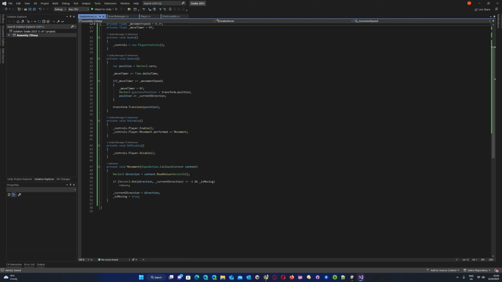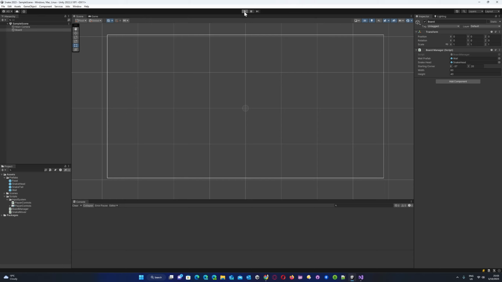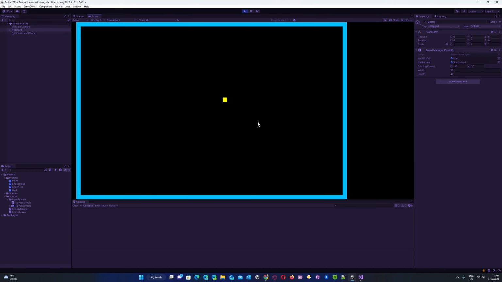So we'll go back to the editor. We will now press play, and we can see that it's now moving left, down, right, and up. So now if I press down, it should not change direction, and it doesn't. Same as when I'm going left. If I try to change it right, it won't work. So that's all working properly.